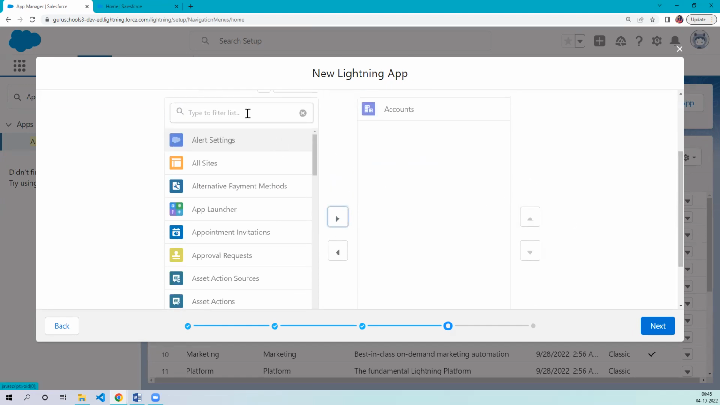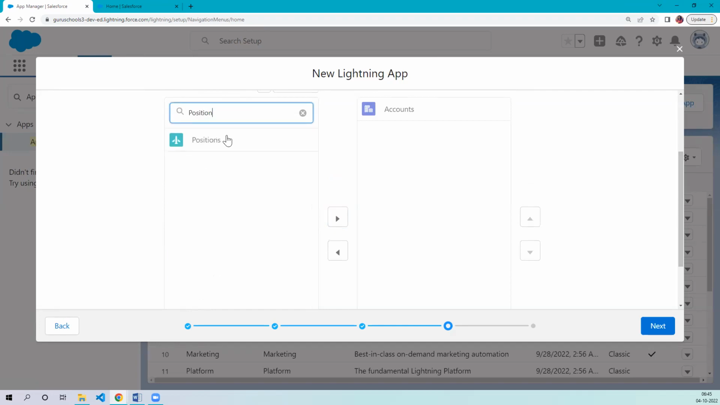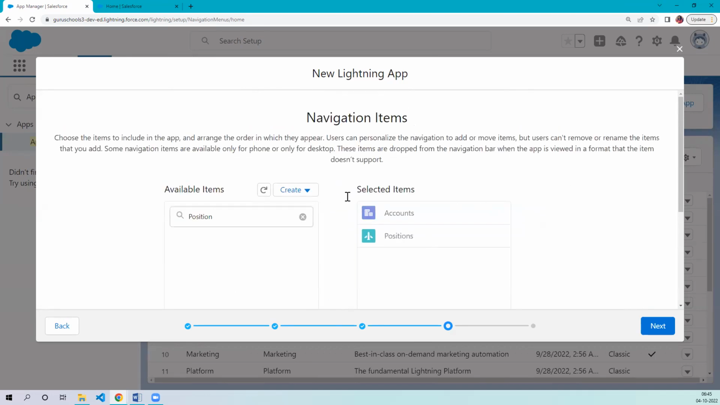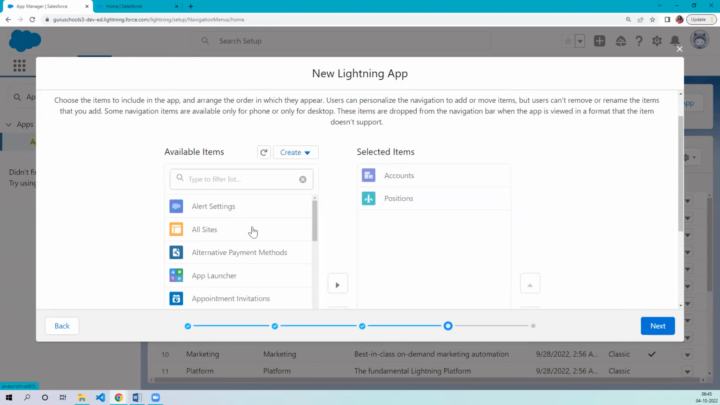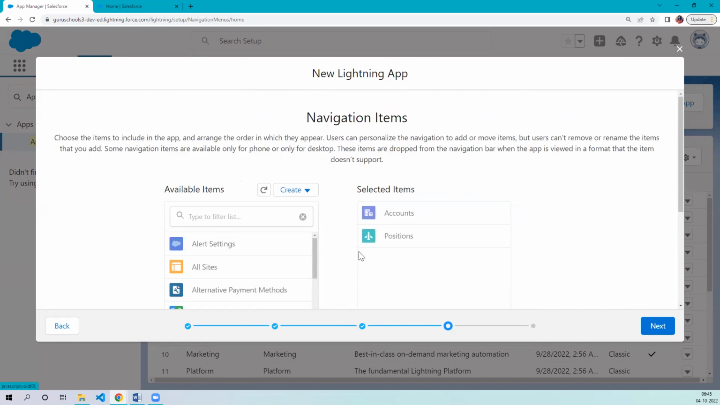Okay, account is added, and then position. Okay, not more than two. I don't want any other tab in my recruiting application. We just only need two tabs.